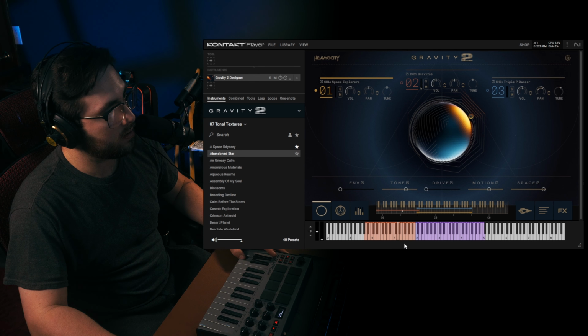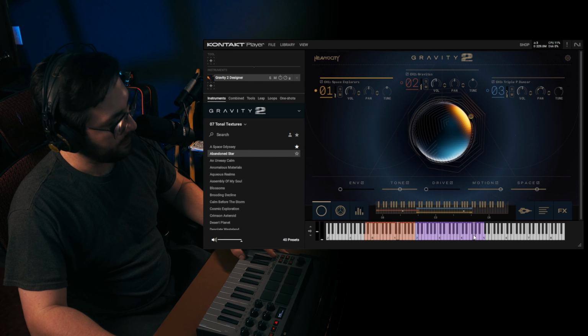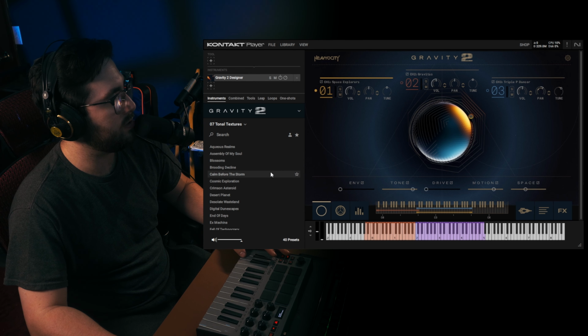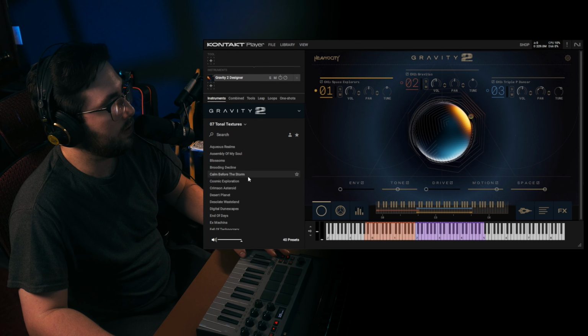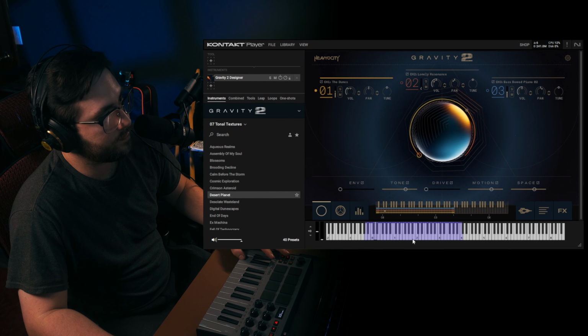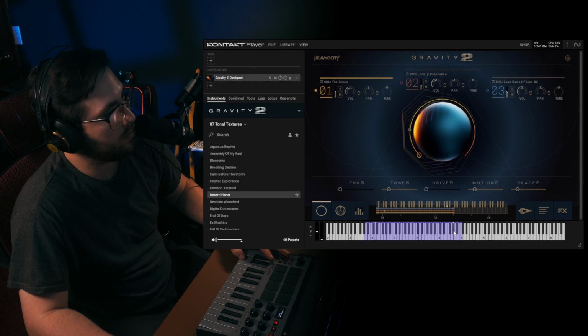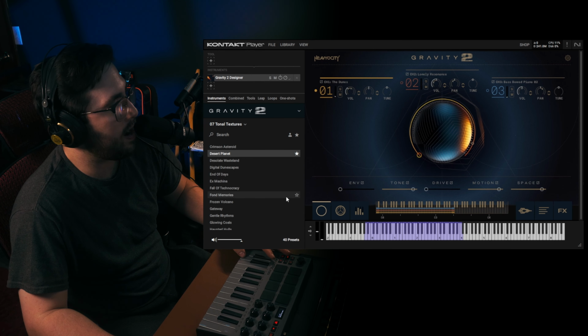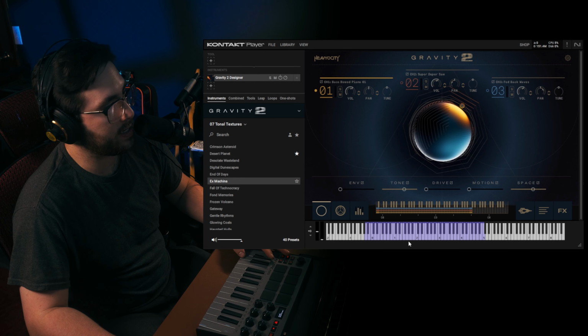Abandoned Star. Oh, I get speechless with some of these because they sound so good, straight out the gate, and you don't have to do so much. Desert Planet, that's got to be Dune. That's gotta be Dune stuff. I just don't know what to say all the time. Ex Machina, like the movie Ex Machina.